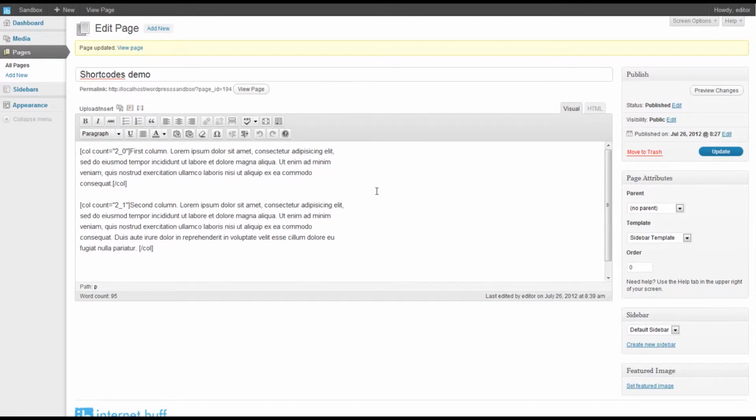This is our brief overview of shortcodes, and shortcodes are a simple way of adding content and layout to your page without knowing very much about the underlying code. And you can see on this page we have two shortcodes.